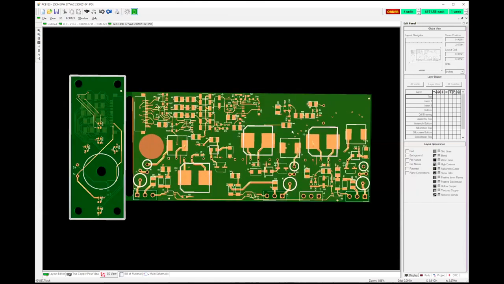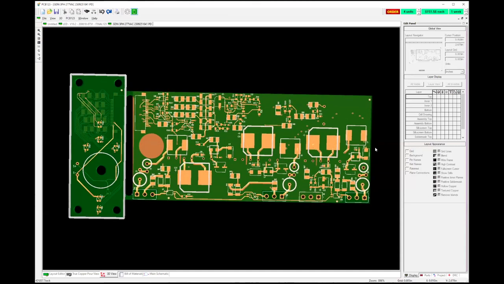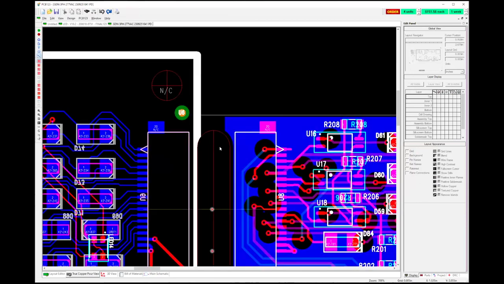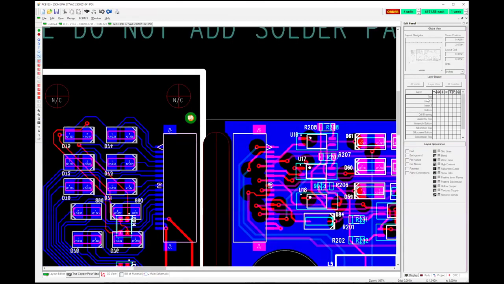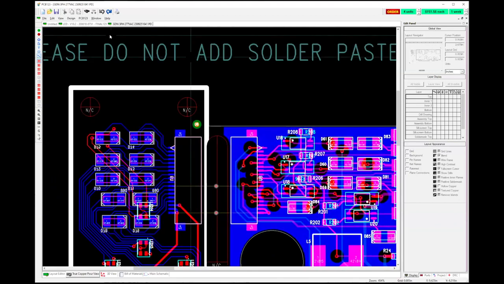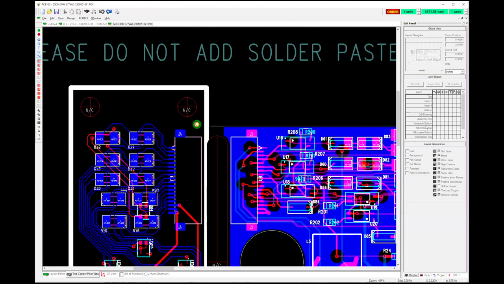Now, this isn't an exact 3D model that you could send to your machinist and say, I need an enclosure built for this. It's just a picture. You can also go to the true copper pour view. This is a different view altogether that shows you what the Gerber files are going to look like, and all of your layer controls.